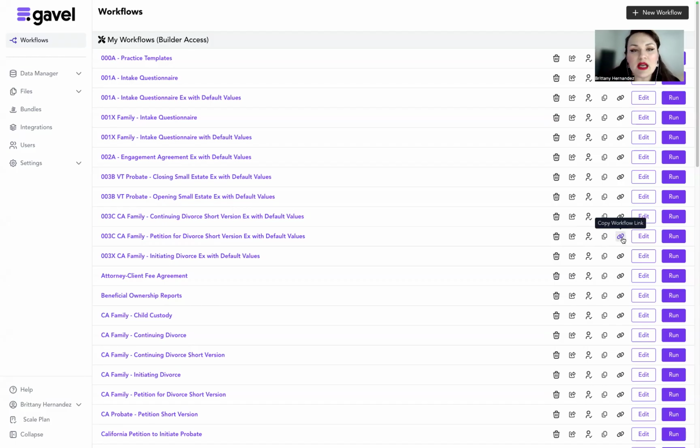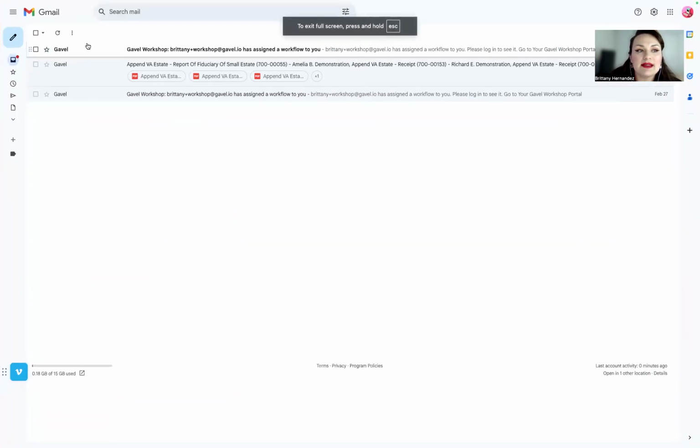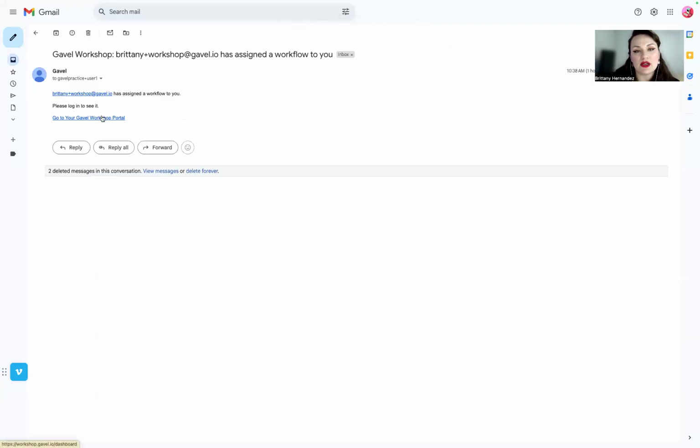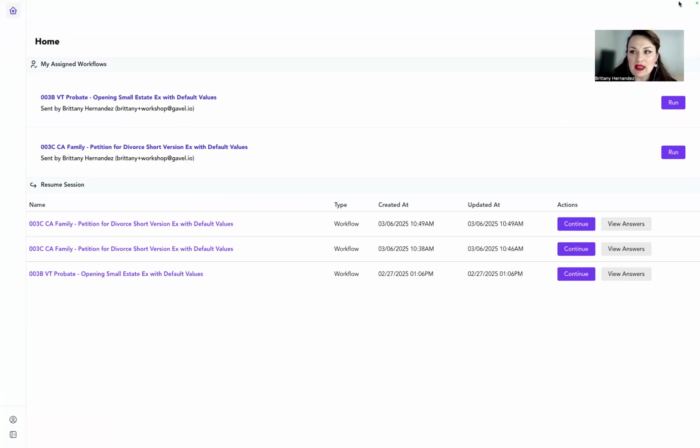And then if you wanted to just copy the link and give it to someone, you can just say copy workflow link here. So in our case, we sent this workflow or this questionnaire to our client via email to have them fill it out. What that looks like is they get an email that says they've assigned a workflow to you, sign into your Gavel portal in order to run this. They can sign into a place that looks like this, and they can say run.